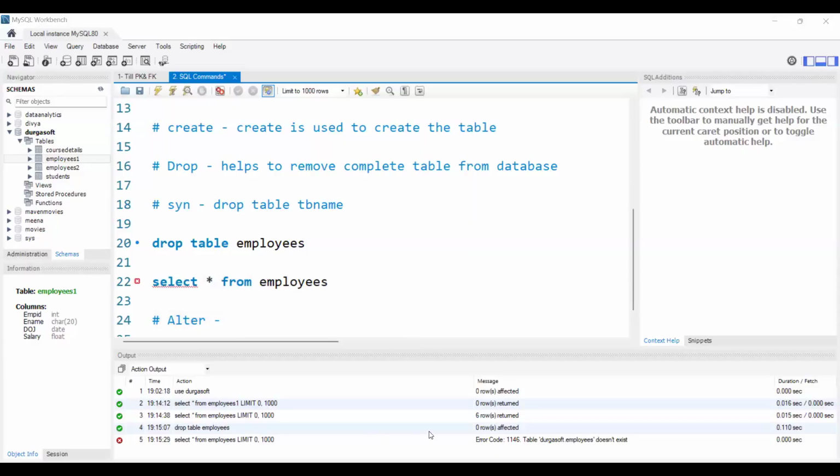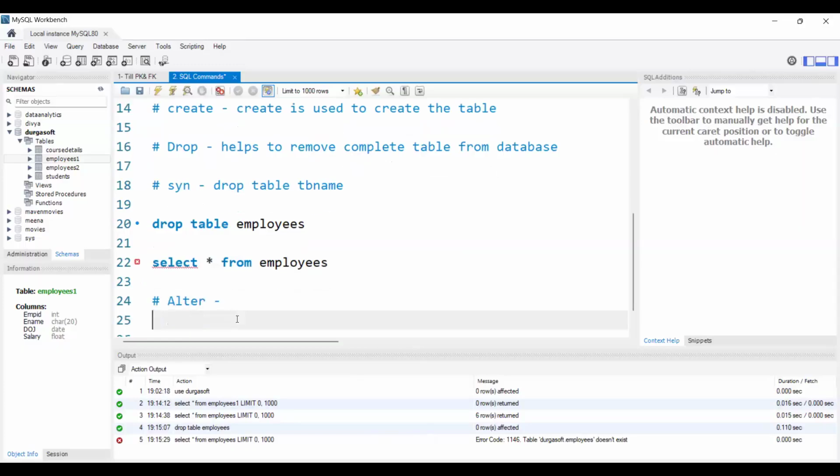Next, we have the alter command. Basically, the alter command is used in many ways. We have many use cases of the alter command. Let's see them one by one in detail. The first use case is whenever we want to add a column in an existing table. Let me write it first and then I will explain.